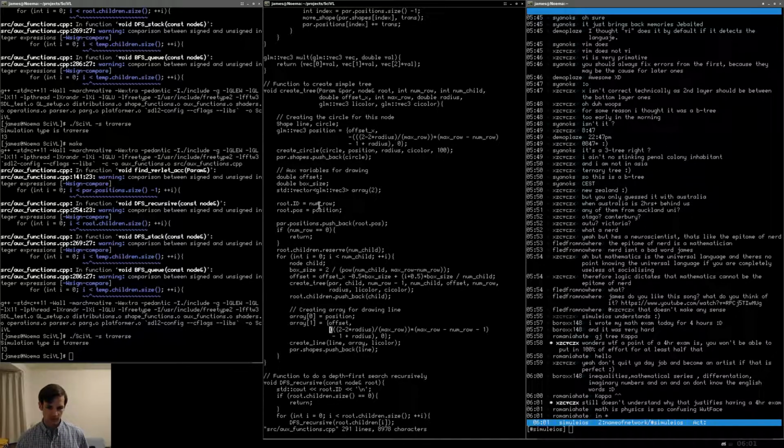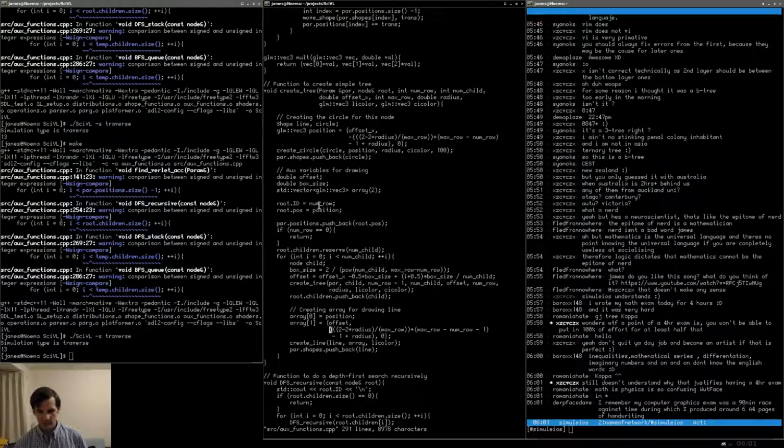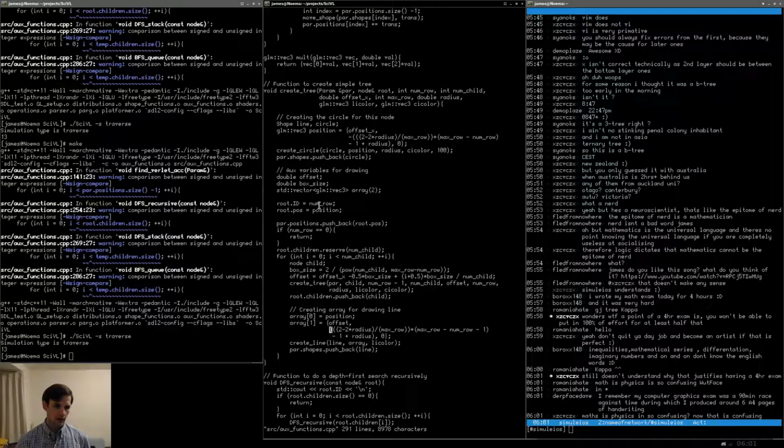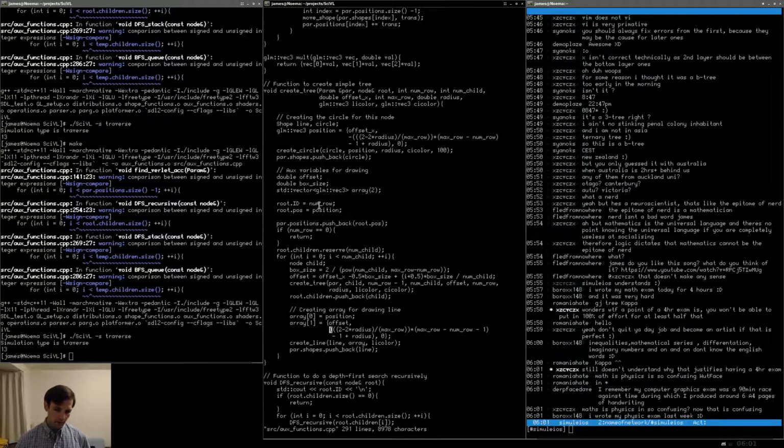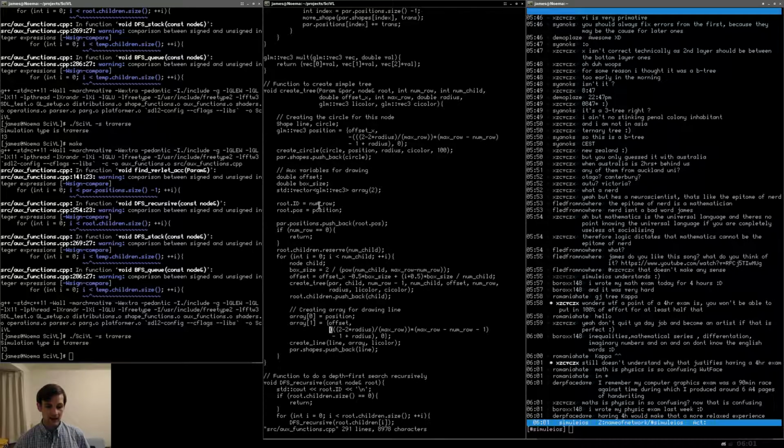Math in physics is so confusing. How so? I feel like physics math is straightforward, you know? It's just derivatives, integrals. When compared to math research, I feel like it's quite a bit easier. I remember my computer science exam was a 90 minutes race against the time, during which I produced 6 A4 pages of handwriting. Yep, that's true. Having 4 hours would make that a more relaxed experience. Yeah, but they probably just pad more. Like, it's probably more.